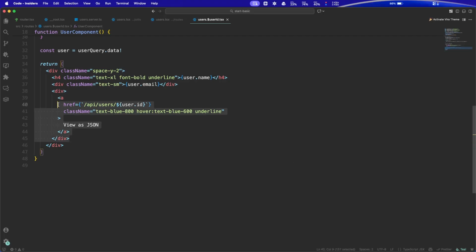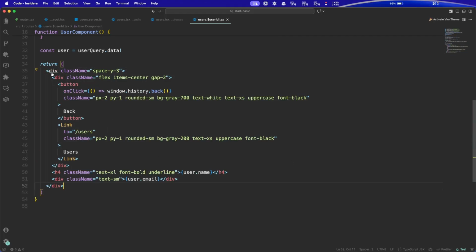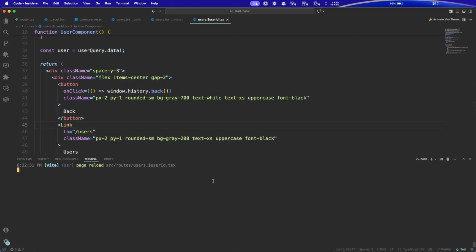Just for that I did a little bit of UI implementation. Maybe this would look good. Okay, and Link from React Router. Okay, save. Go. Okay, we need to restart our server again.